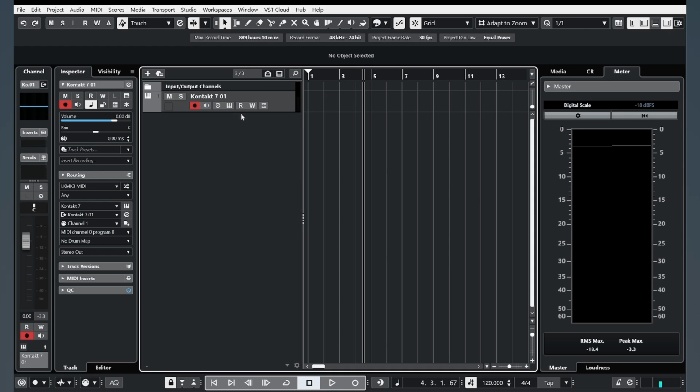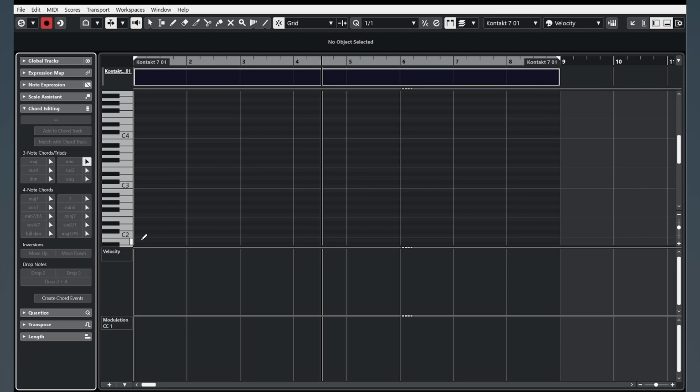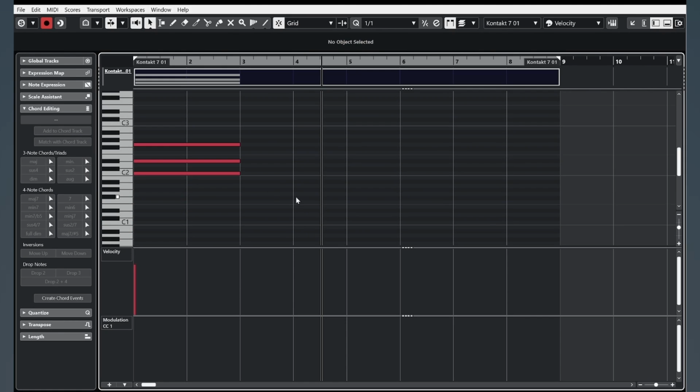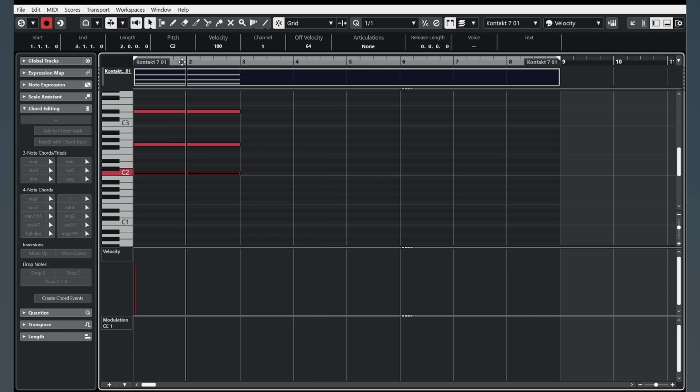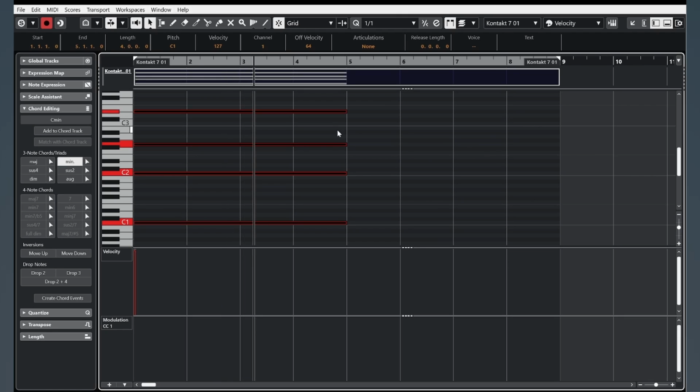Let's delete our piano and let's take a string library and let's make some chord. For example, let's go to chord editing and let's write C minor again. Let's click on this. And now we have this minor chord. Let's make this 1 octave higher. Let's duplicate this note. Let's take all notes and make them velocity higher. Now we have this. Let's make it a little bit longer.